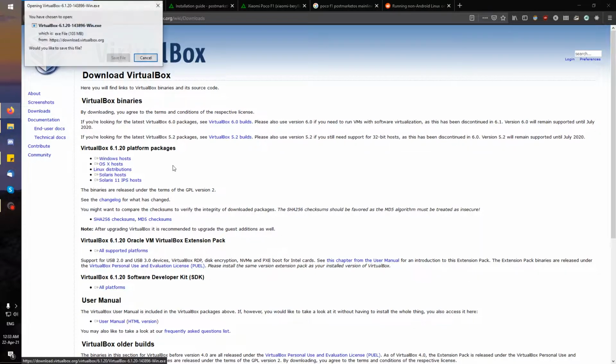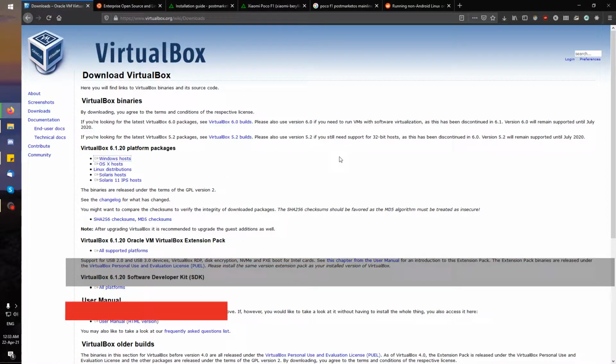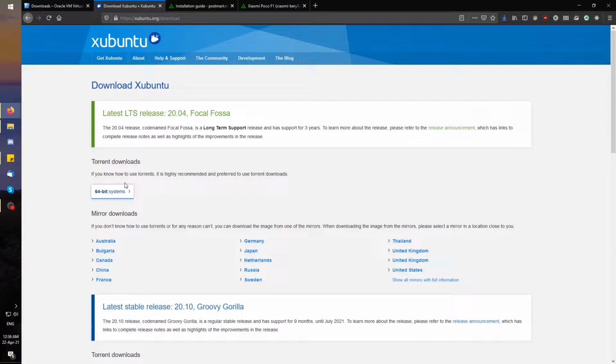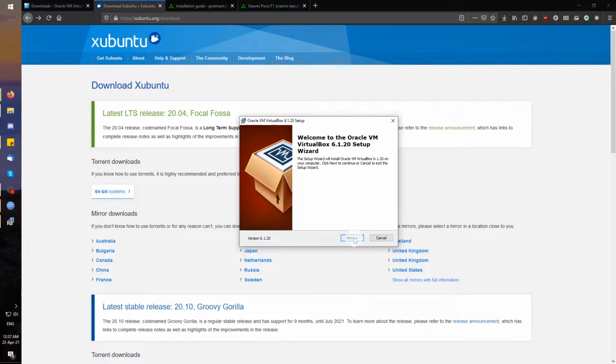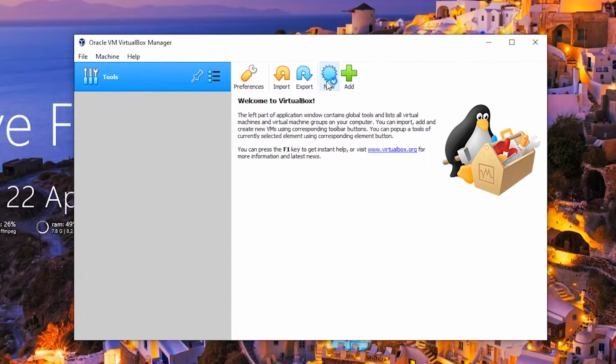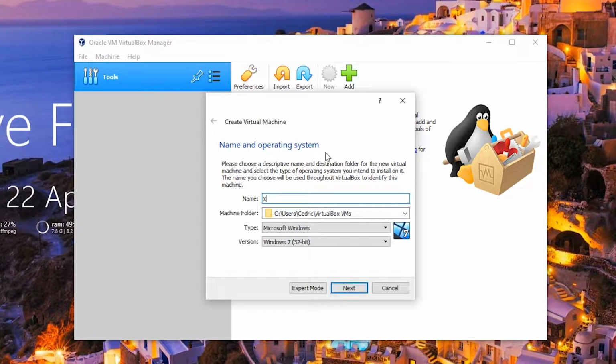I'm going to be taking the virtual machine route, so I'm going to download and install VirtualBox, and get the latest Xubuntu ISO to use as my Linux distribution. If you already have a Linux setup, feel free to skip ahead. Once you've installed VirtualBox and downloaded the Xubuntu ISO, open up VirtualBox and press the New button to create a new virtual machine. Enter a name, I'm going to call mine Xubuntu. Choose where you want your virtual machine to be stored and hit Next.